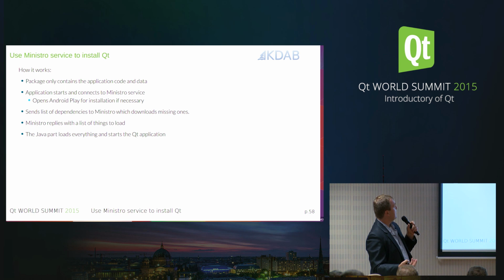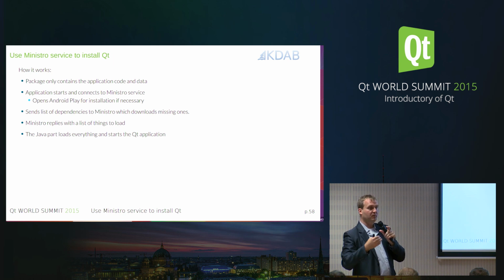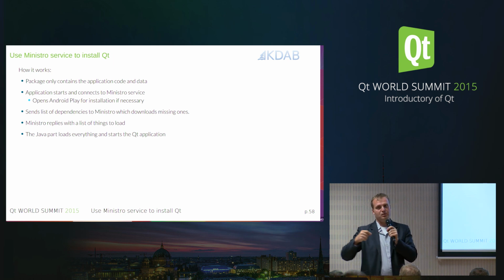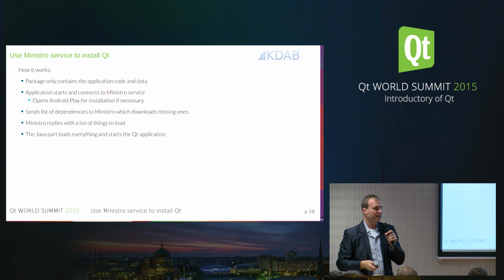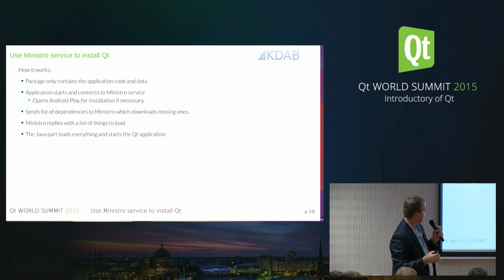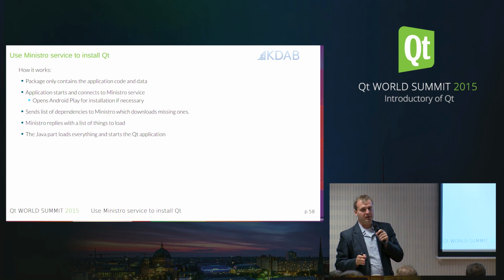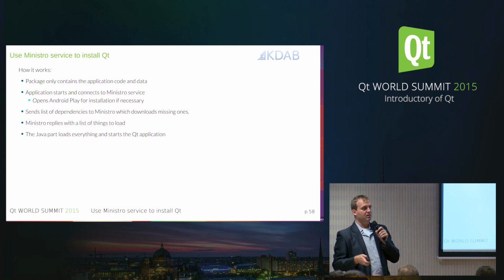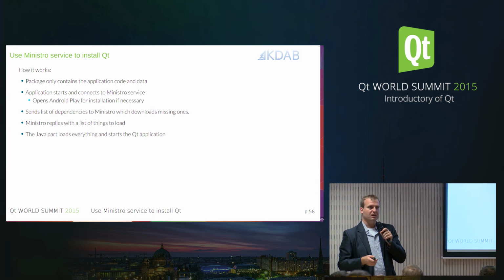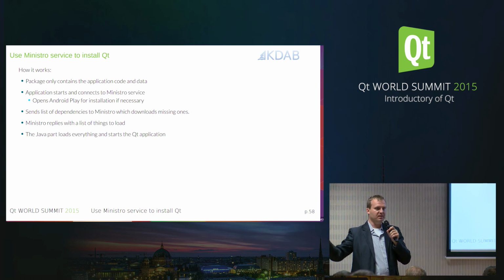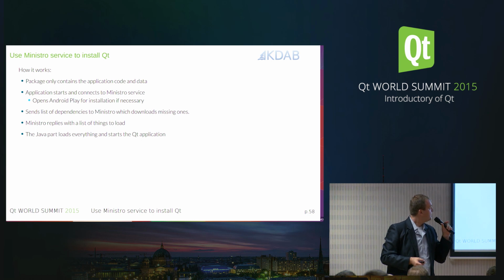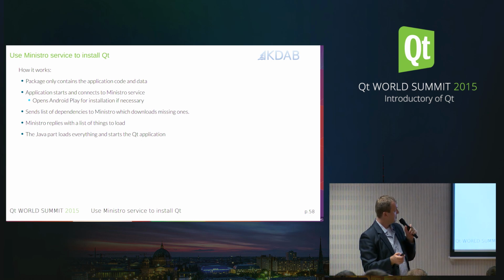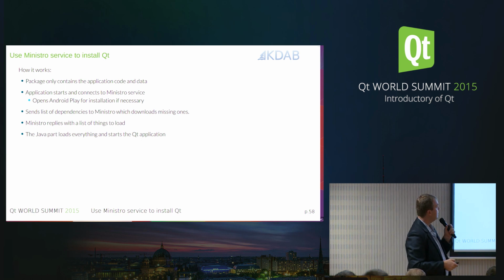After Ministro downloads everything, it replies with a list of all the things your application needs to load before it loads your binary. Because your binary depends on Qt libraries, all the Qt libraries must be loaded before it loads your binary. And the Java part of your application, by the way, every single Android application has a Java part, including those so-called native Android applications. Those also have a Java part, but it's hidden, it's in the Android SDK. The Qt Java part of your application loads everything, then it loads your binary, and it starts your main function.